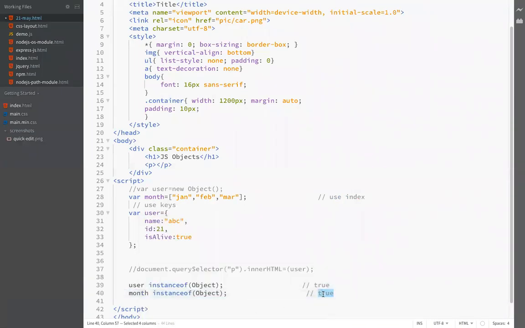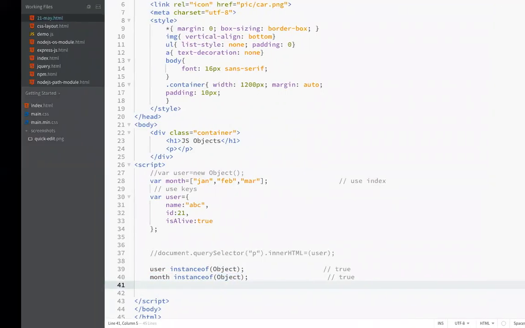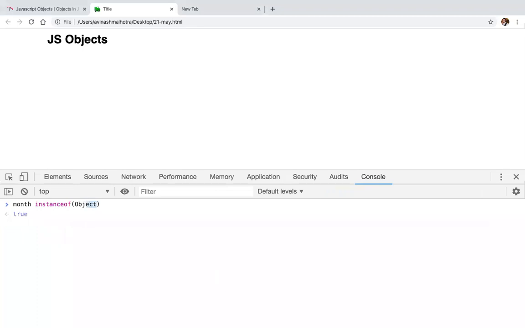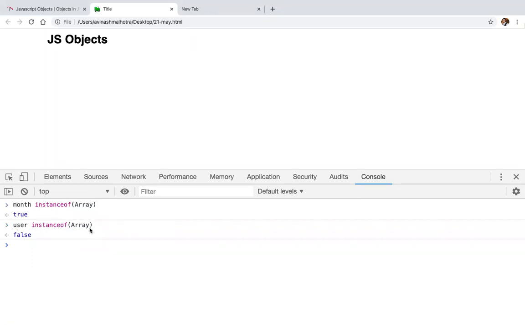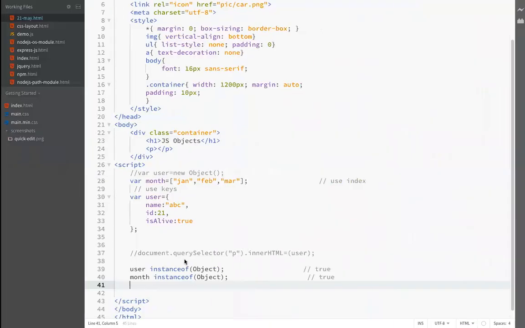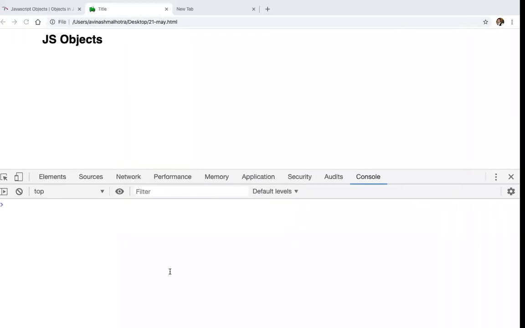So this is true, but this should be false. But by default it is true. Why? Because month is also an object element. Now let's check the same thing for instance of array. Month instance of array is what? True, but user instance of array will be false because user is not an array object. So that means if instance of any element is true, it can be an array object or object.